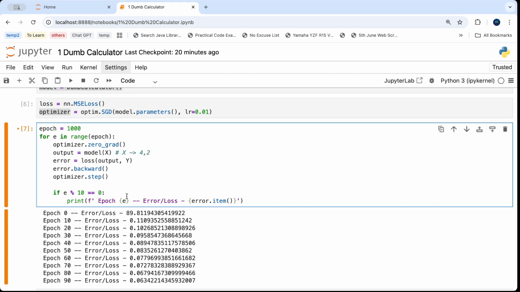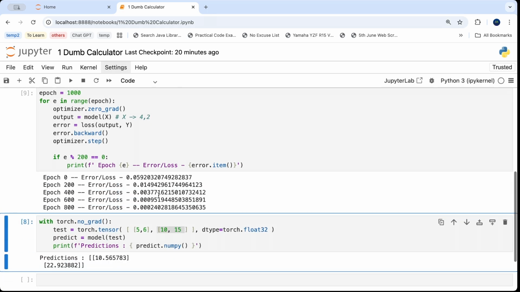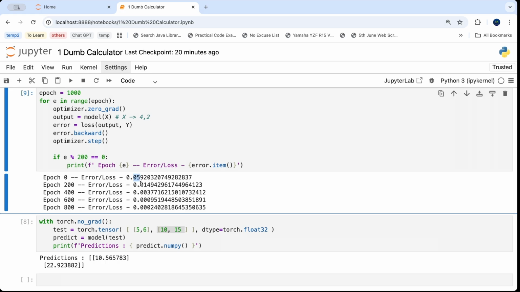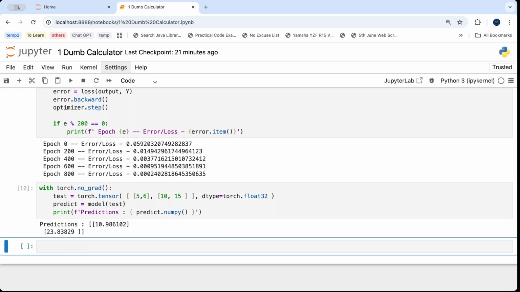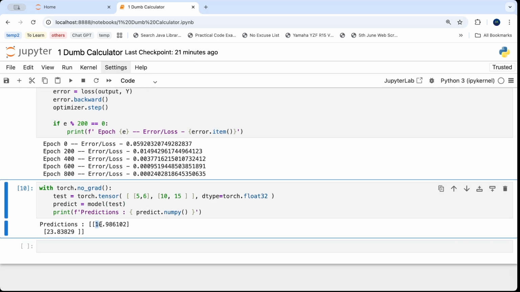And this time we are only going to print the value of epoch and the error after every 200 iterations. Okay, run the code, wait for some time, and this time you will notice that your loss, which was 0.05, has decreased to 0.01, 0.003, 0.0009, right? So the loss has decreased to a very minute level. So now let us try to do the prediction again, and this time you will notice we are much closer to our target. Okay, try to give some other data as well.